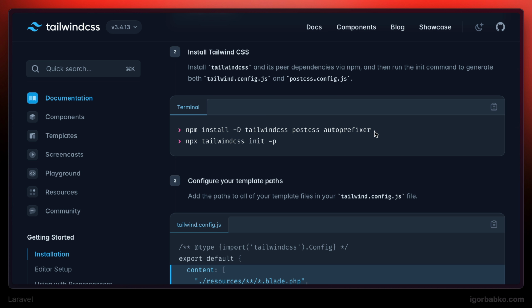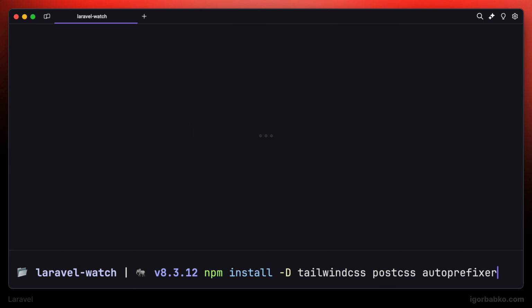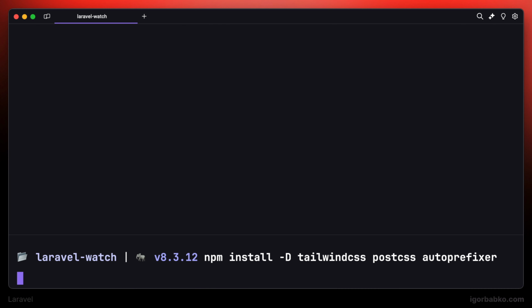On this step, we have to install a couple of npm dependencies, specifically Tailwind CSS framework itself, as well as PostCSS and autoprefixer packages. So let's switch over to the terminal and run this command.